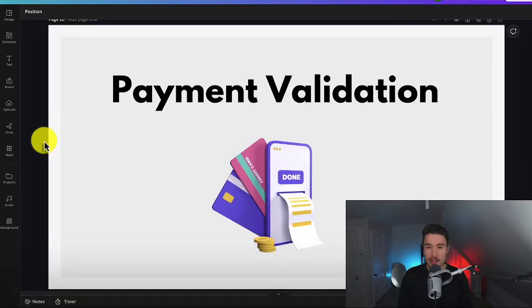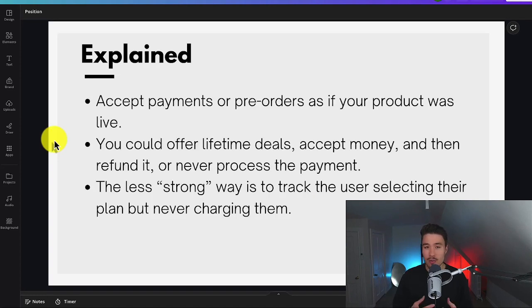So this is going to be the strongest form of validation, and that's payment validation. In terms of what this is, it's accepting payments or pre-orders as if your product was live. You can even accept pre-orders and say, hey, if this doesn't work, we'll refund your money, but you want to reserve this great deal.